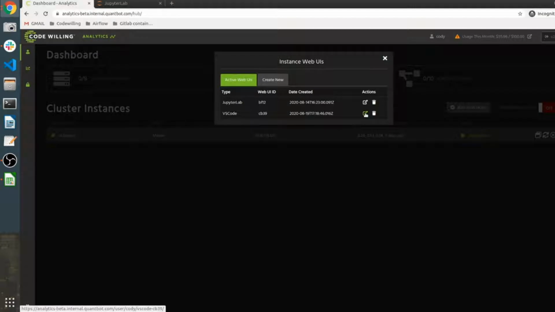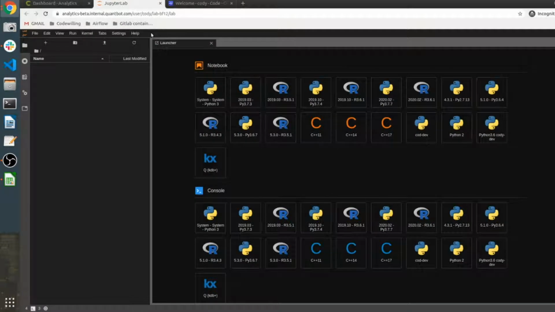We're also going to go ahead and open up an instance of Visual Studio Code, and that's just to show that any data that we produce in JupyterLab is also available to Visual Studio Code and vice versa.